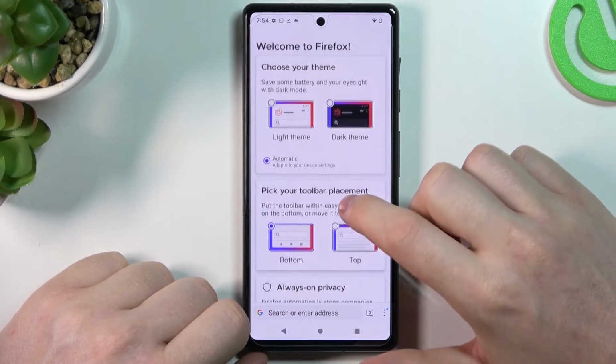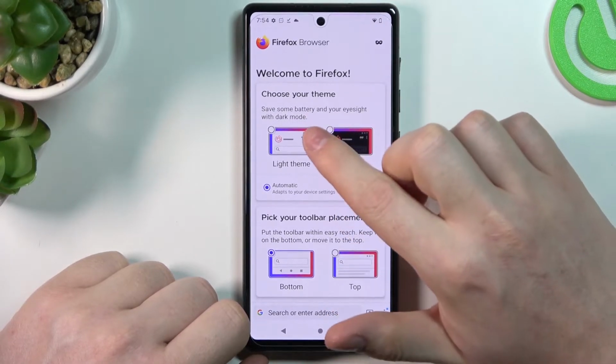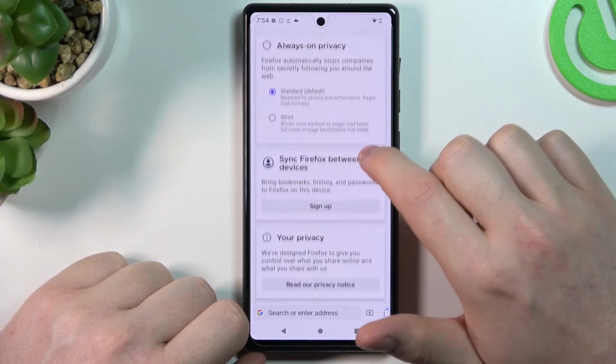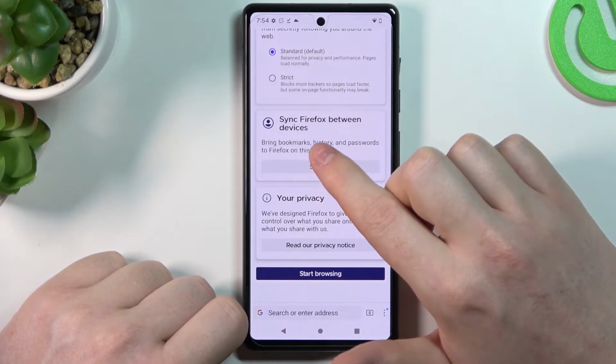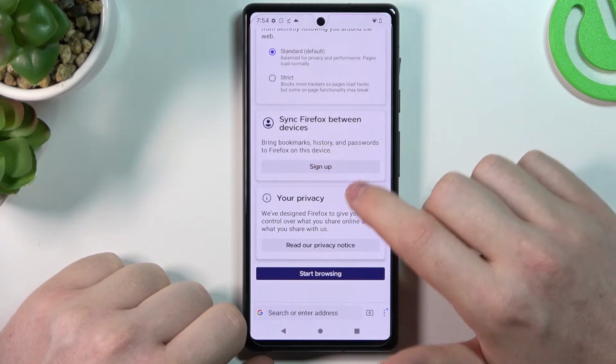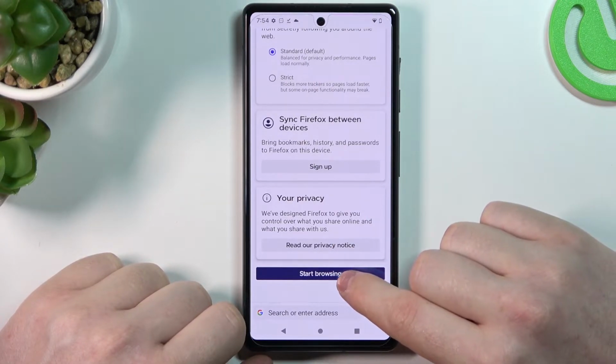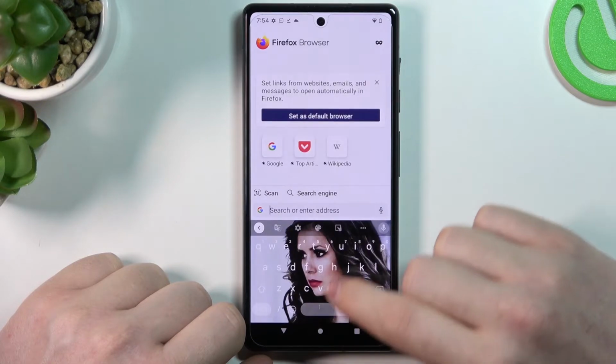Here you'll be able to also customize it, so choose your theme, pick a toolbar placement, change always on privacy settings, sign up to synchronize Firefox between other devices, and read the privacy notice. When everything is done, let's click on Start Browsing.